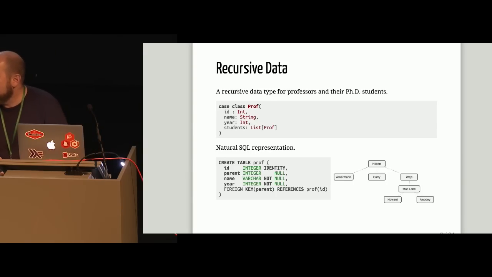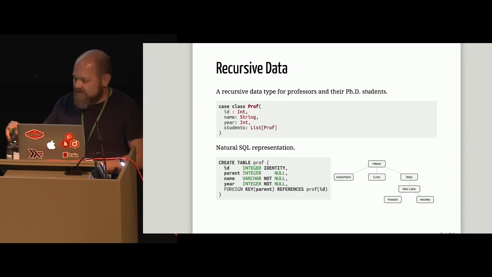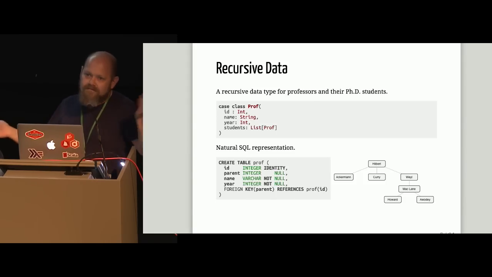Pardon me? The ID is generated by the database. Right, the ID is generated by the database, so if you have a new instance, you don't have any reasonable value to assign to that ID. So you have to create some out of band value, -1 or something, which is no good. We like to use types in Scala.